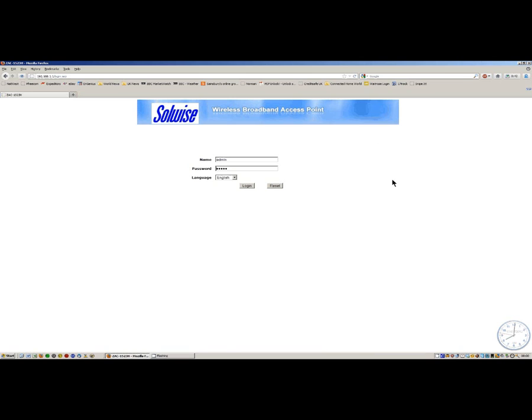Okay, I've now just disconnected the thin unit and put the third unit onto the network. So this is what we're going to do. This is going to be configured as the access controller. So admin password, enter.